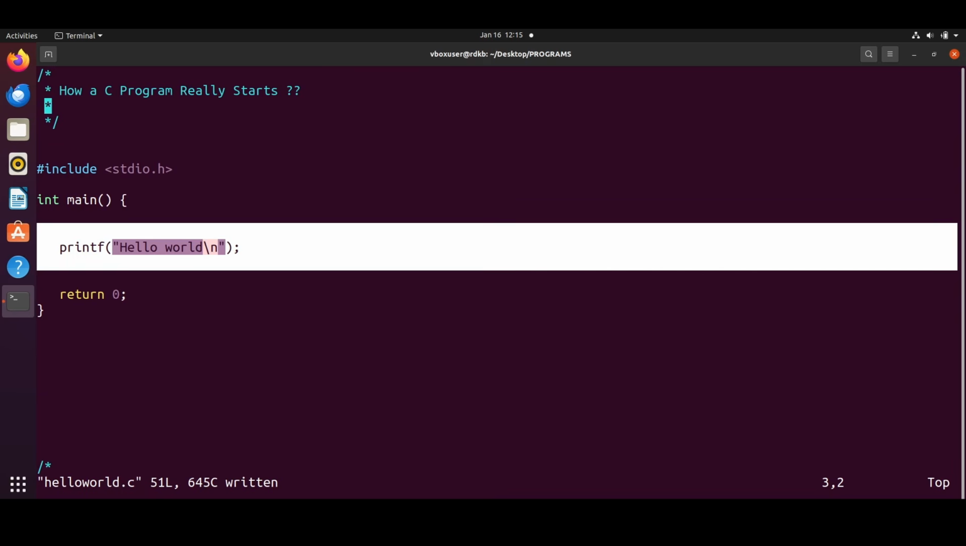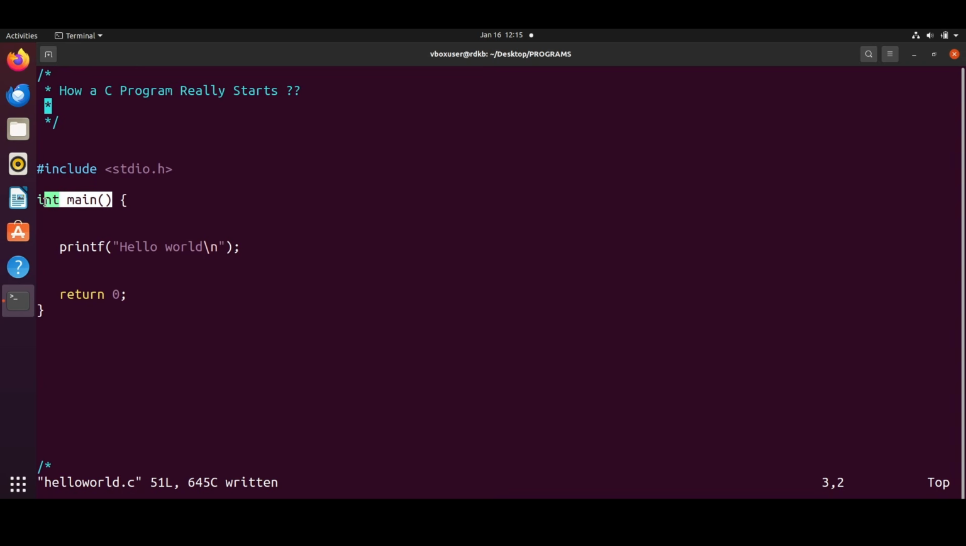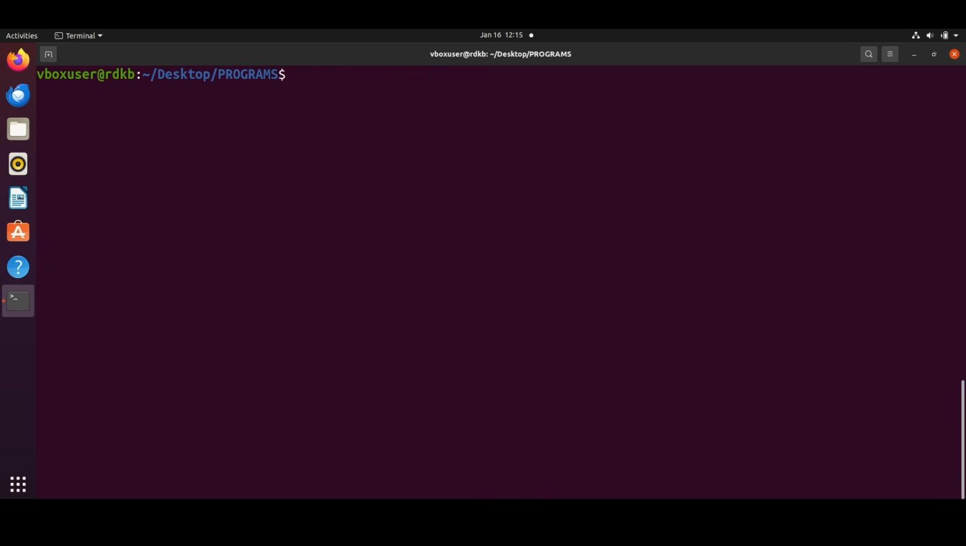So we will see whether this is the only function known by the OS, or whether there is any other function calling this function. For that, I have a simple C program where I have written hello world inside main. What I will do is compile this first. Okay, so I got a binary named hello now.